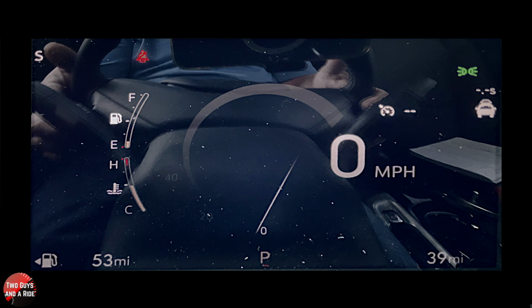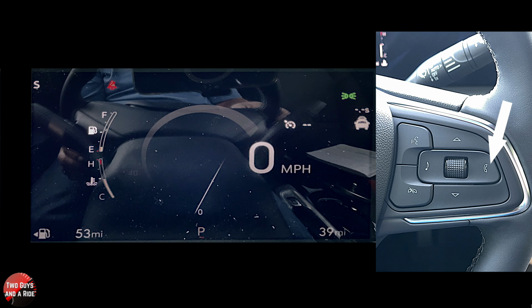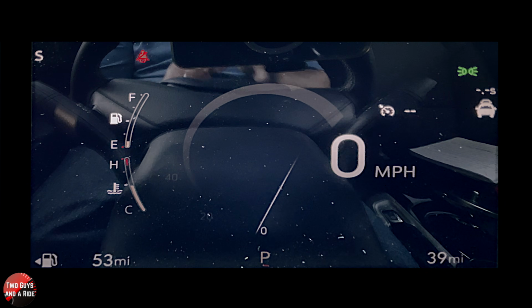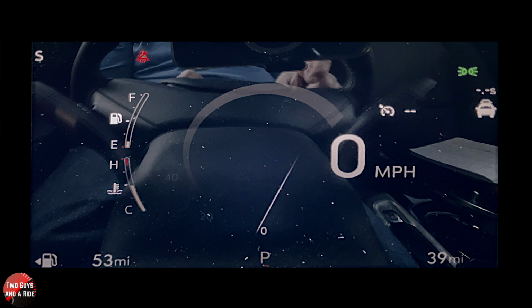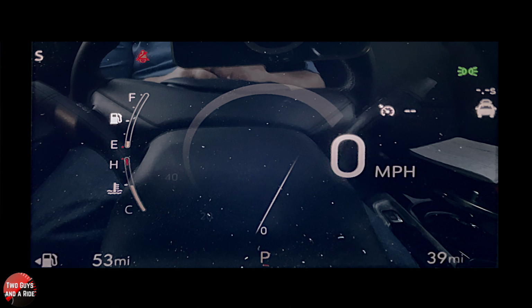Okay, if I had a phone connected, that would show up there and I could see recent calls and initiate a call. Basically, that's what you can do from the steering wheel to change the screen.